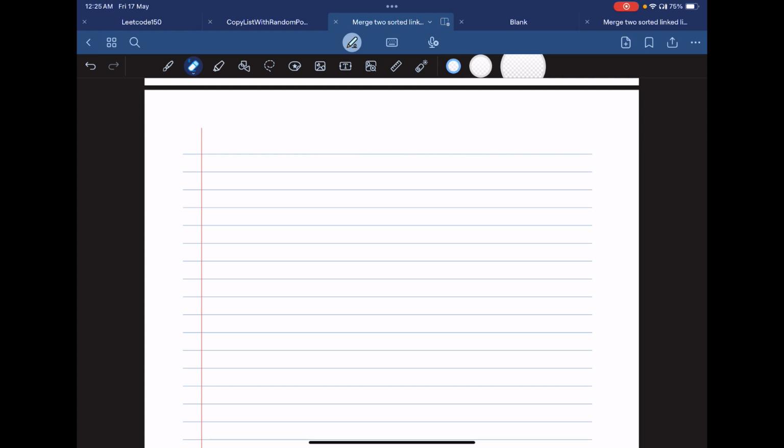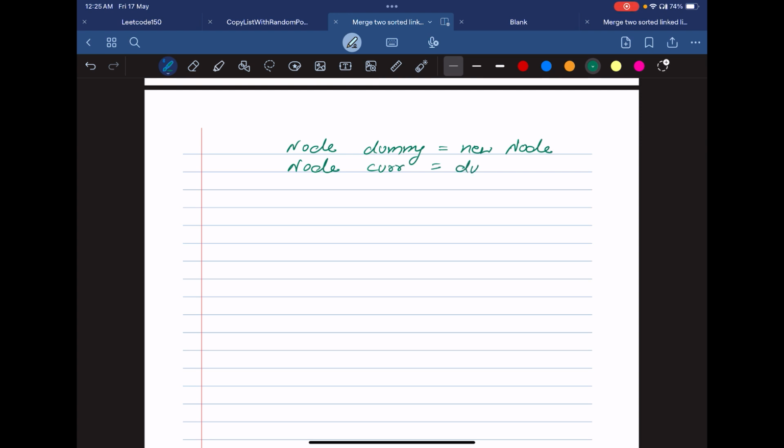So moving to the coding section, now we will write the code for the same problem. So we'll follow the approach of dummy node. So first thing we will do is we'll create a node which is nothing but our dummy node with a new node. Okay. And then what I told is like we are going to create one more current node which will be nothing but assigned to my dummy node.